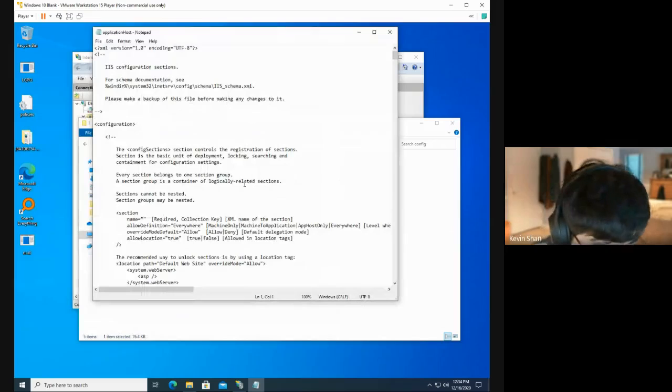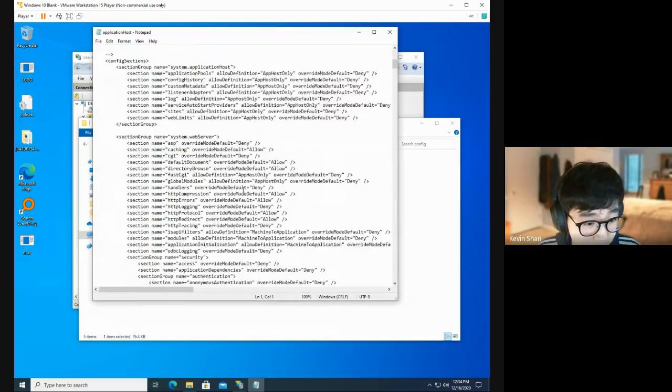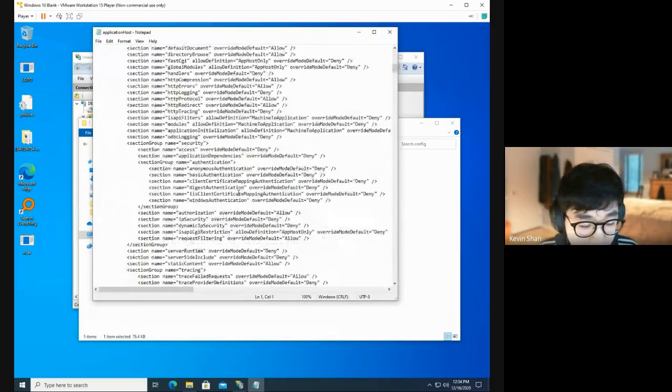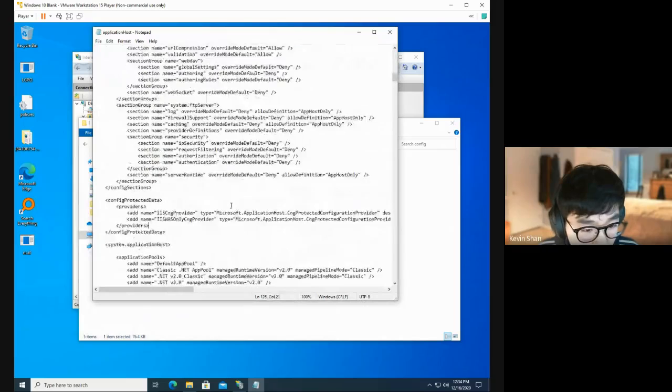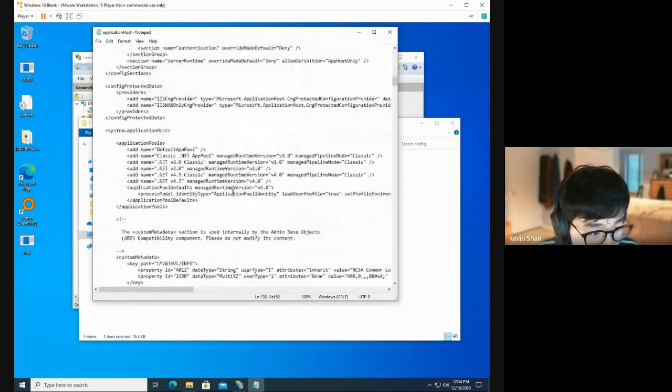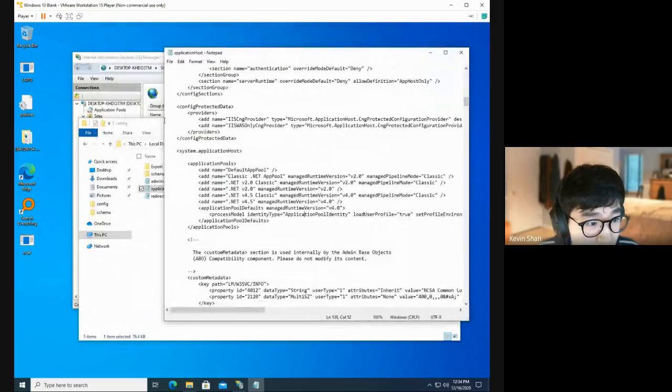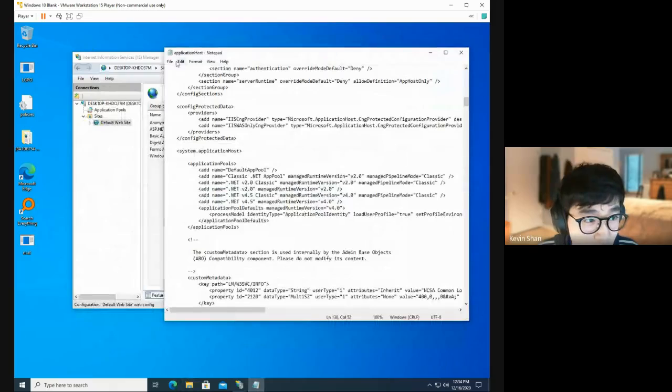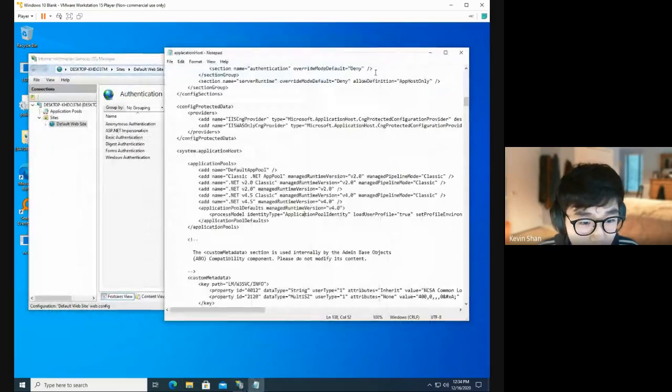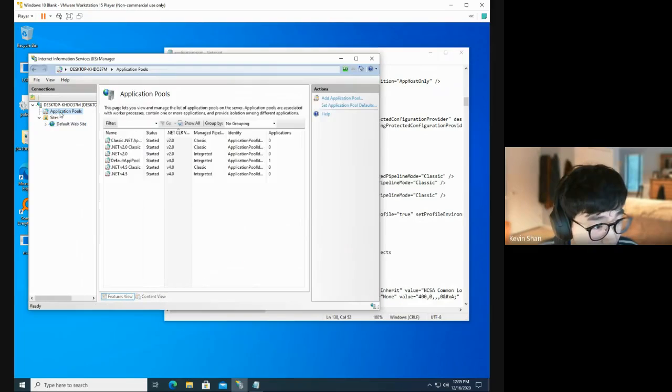So there's a lot of stuff here, but this is useful because you can see everything in one place. So let's say we want to edit something. This setting right here that my cursor is on directly correlates to something in the IIS manager. To get to that, you can see it's the application pools and it's in the default app pool. So that's right here.